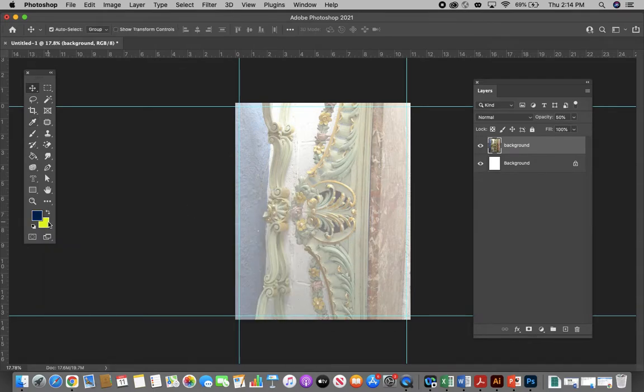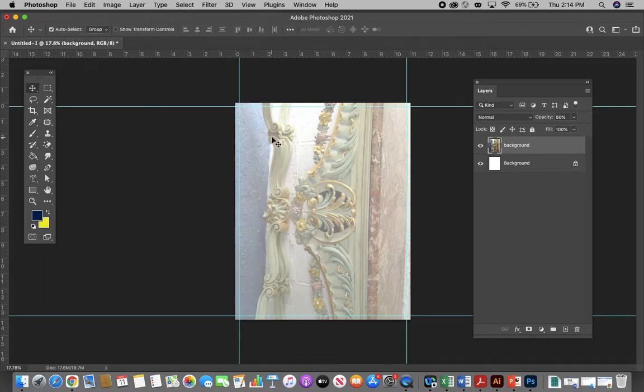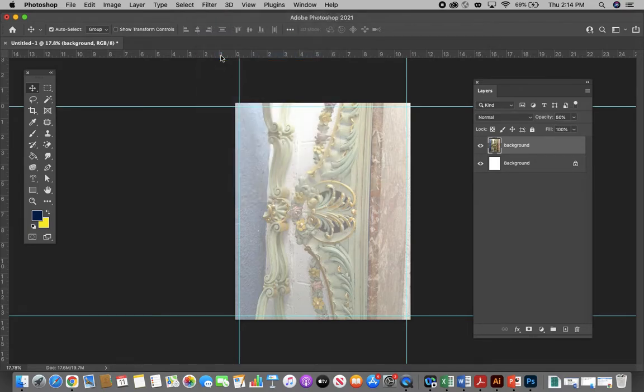So this looks fine. Next, I'm going to double click on the foreground color box, choose a dark blue or navy, and then I'll double click on the background color box and choose some sort of a yellow color. And you'll see why I'm doing that in a minute. Then you're going to go to filter and then filter gallery.